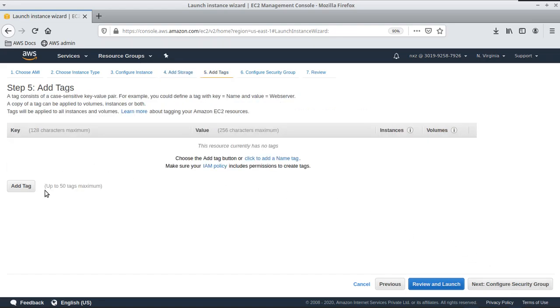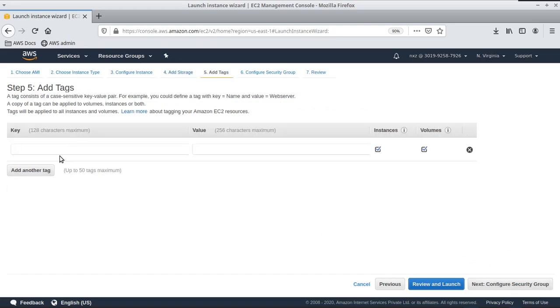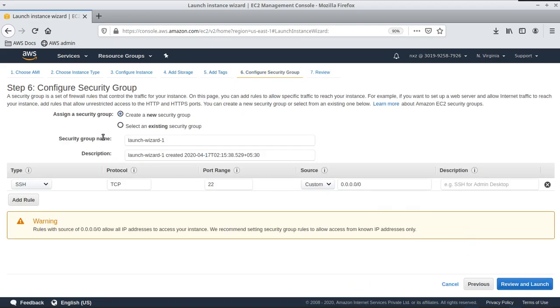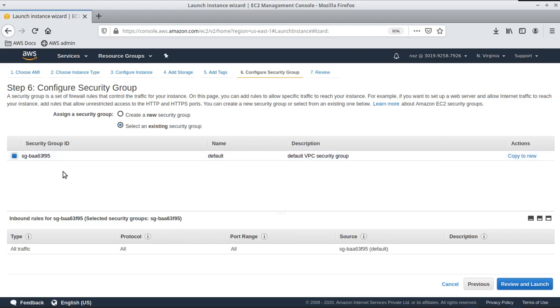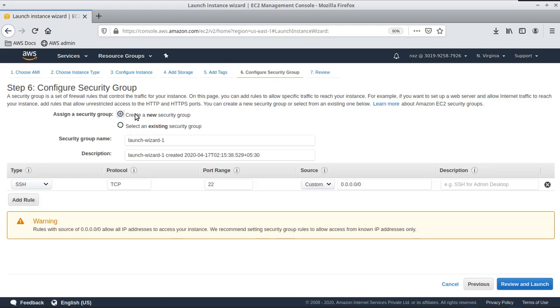Next, add tags. You can add any tag you like. Let's say name. We can say, let's say tier is web, right? Web tier. Next, security group, right? So here there is the default security group which we have. Sorry. I won't suggest you go with this default security group. I will say just leave this SG alone. Go ahead and create a new SG, right?